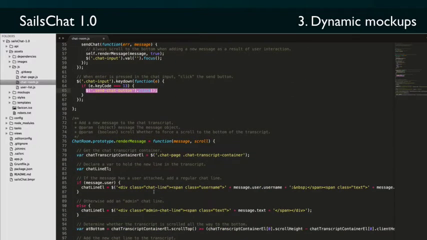Finally, we have the public render message function, which can be called to take a chat message object and build up that same HTML that we previously had in our static mockup, and then add that new line to the chat transcript. And it also has a little fancy code at the bottom to keep the transcript scrolled to the bottom when new messages are added.